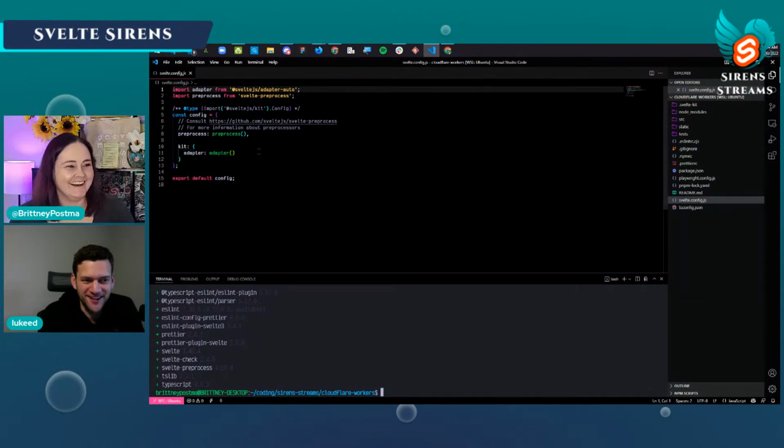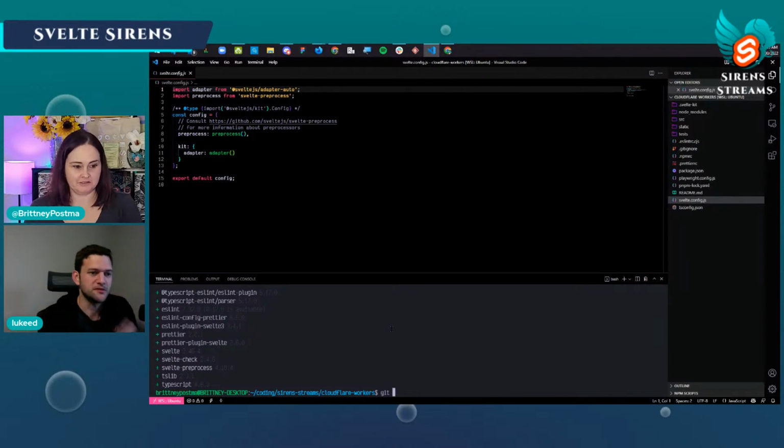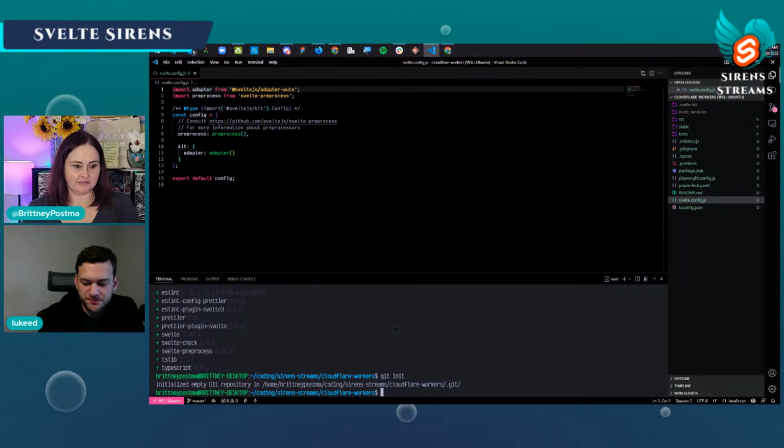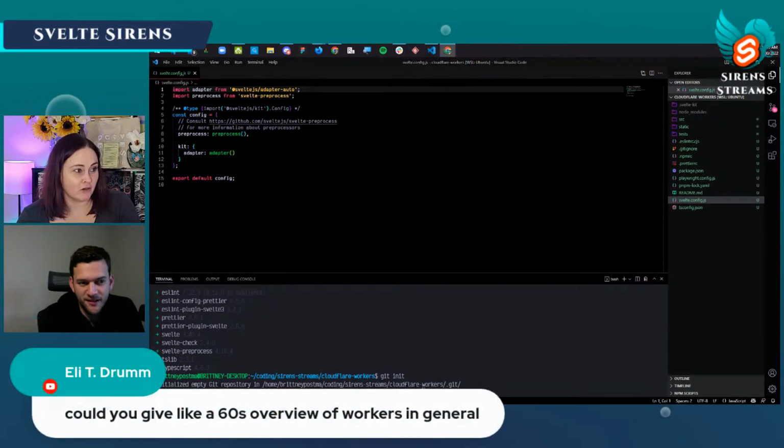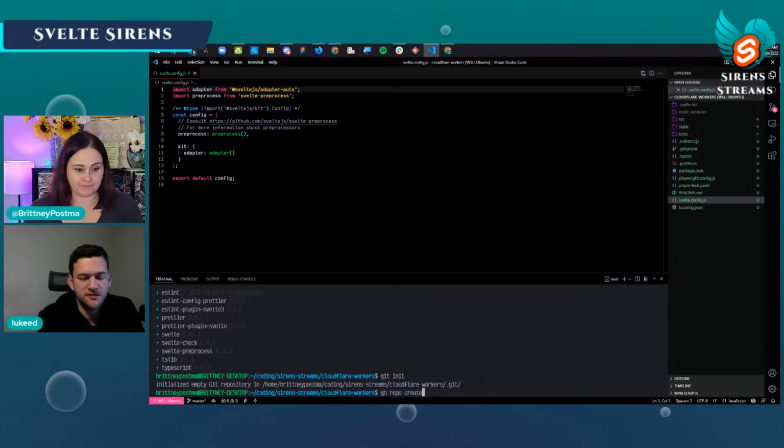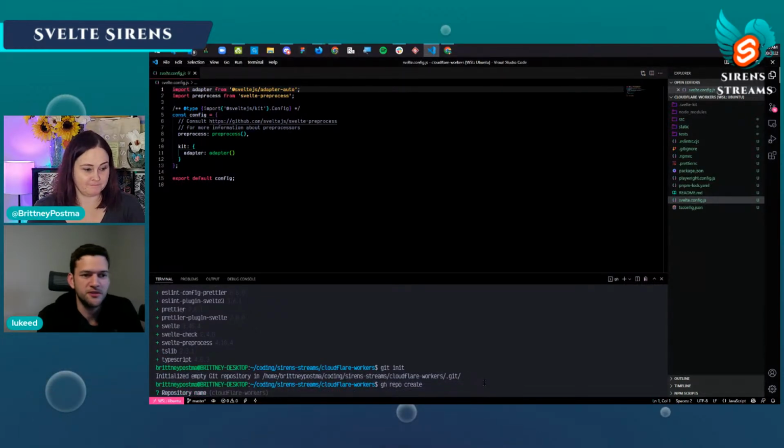Great. We can just push this now to get things going, so create your GitHub repo and push it up as a bare bones project. But to continue my earlier rant, someone actually said, can you give a 60-second overview of workers also? Okay. Workers is Cloudflare's serverless platform, or serverless function platform.